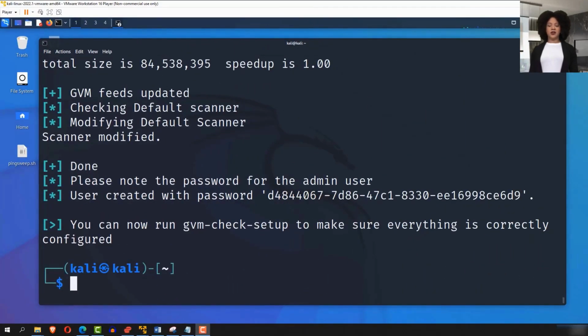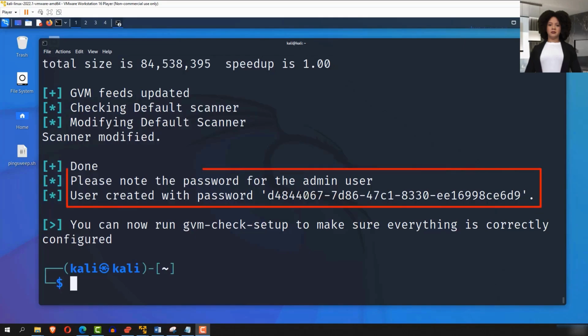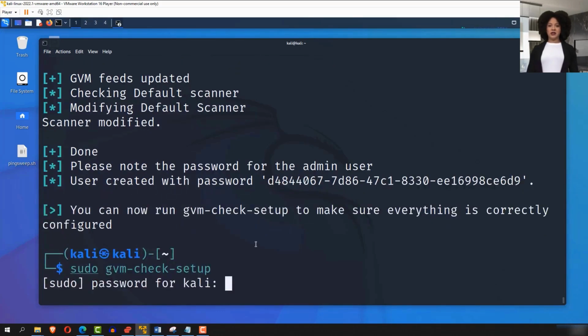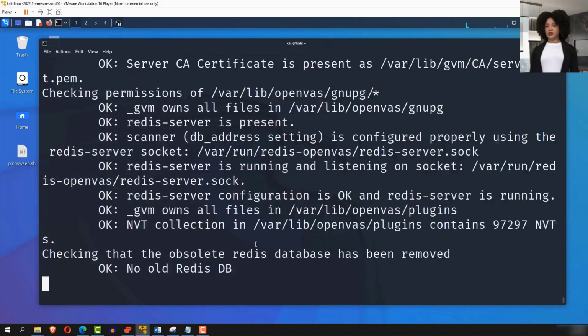And we are back. That took a little bit, but we have all of the updated signatures. Make sure you've copied that password somewhere. As this thing says, we can run gvm-check-setup to make sure everything is correctly configured. We're going to do that. Sudo gvm-check-setup. Press enter. The sudo password for Kali is Kali.